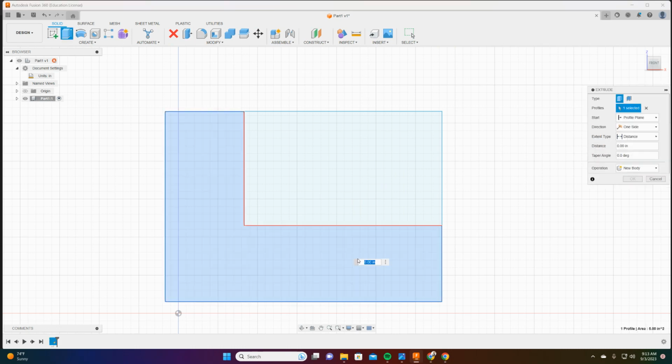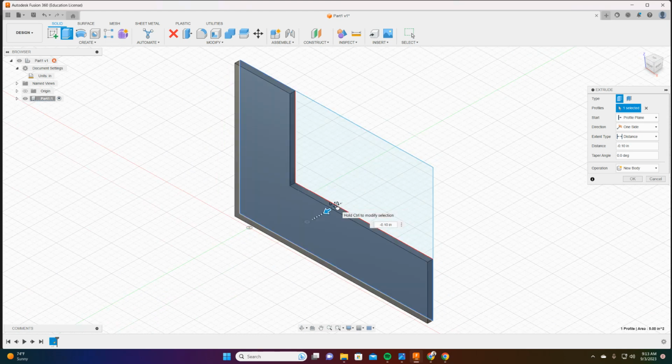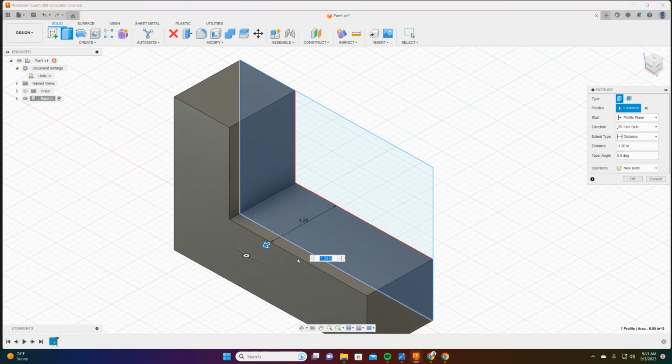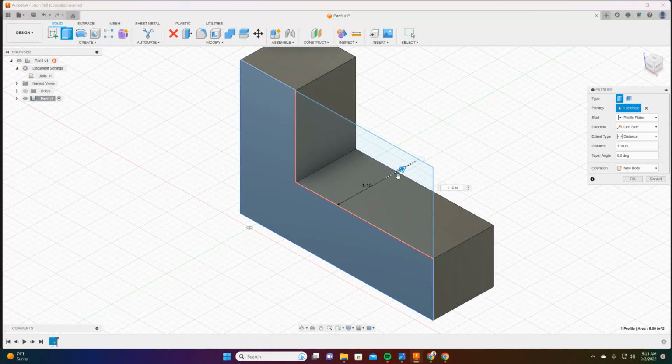I'm going to select my face. If I rotate my view a little bit so I can see where I'm going with it, I can change the direction that I want it to go. And I can pull this out to see where I want to go, or I can just bring this back and forth to show which way I'm going with it. And I'm going to go in 2.5 inches.